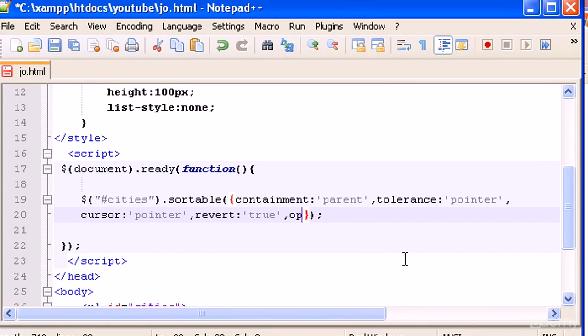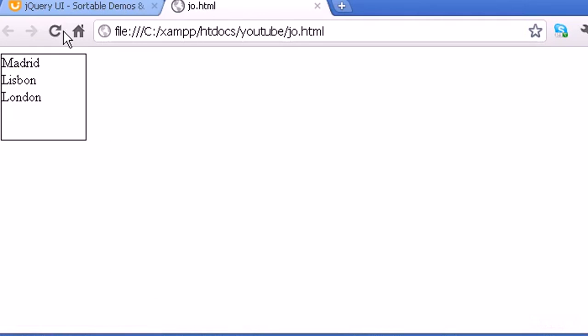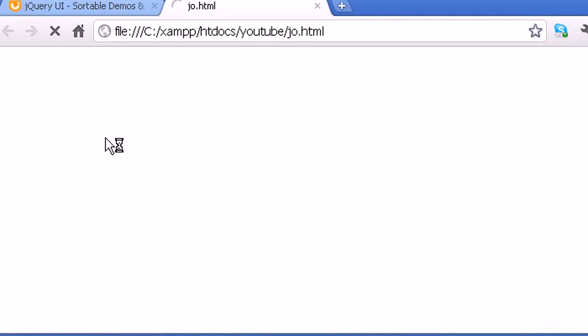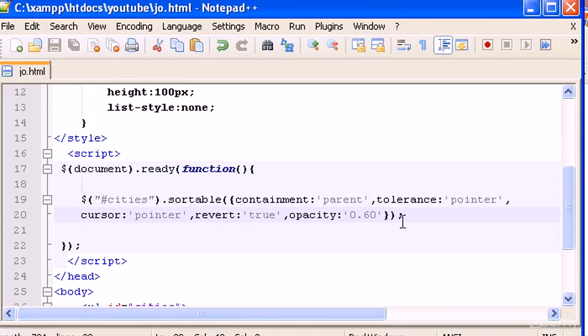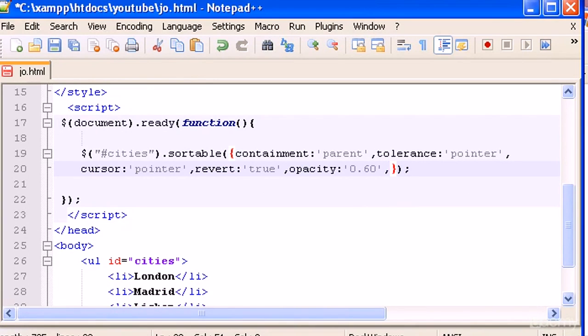And now you can put opacity as well. Let's put 0.60. So now whenever I grab each different item, it has an opacity of 0.60, or 60%. Pretty cool as well.